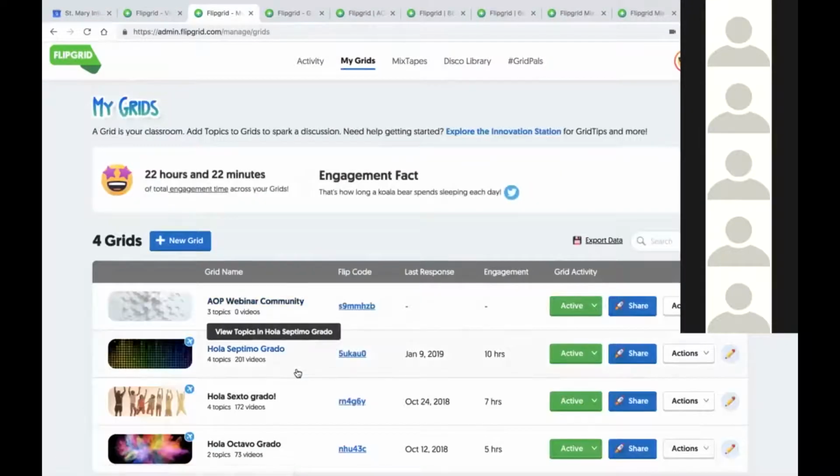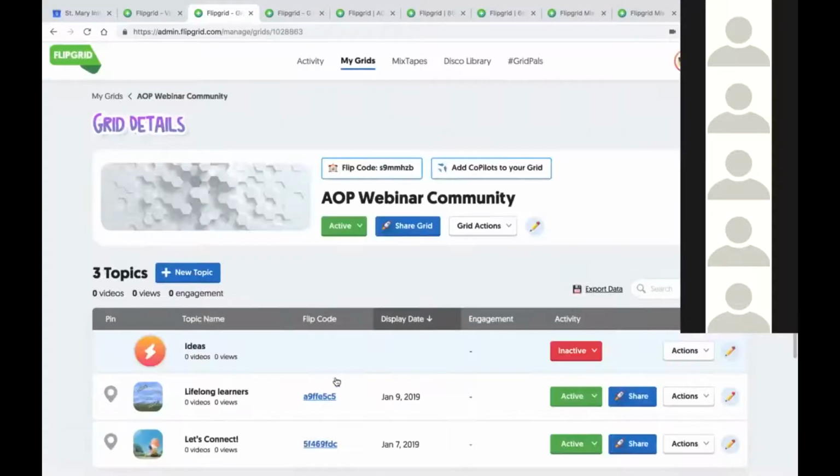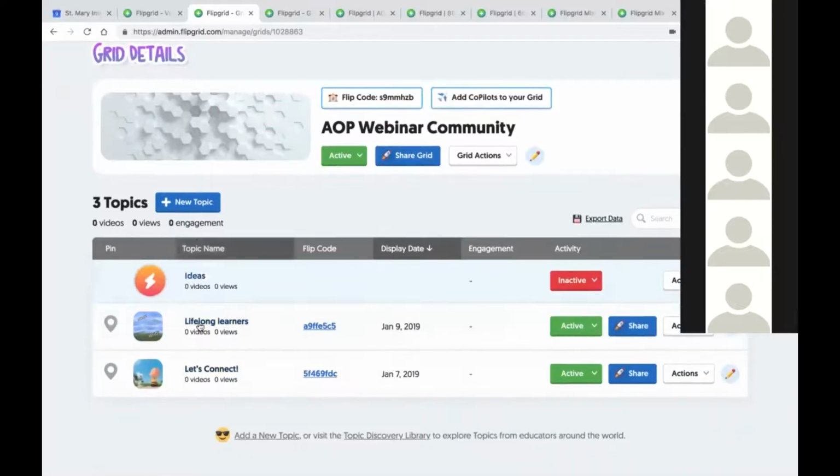But here is our AoP Tech. So if I wanted to create a grid, I just click plus new grid. Here is our grid that I opened for today. It has 2 topics here. I would simply create a new topic if I wanted to create a new topic. This is the topic I had planned to use for today. So I just want to show you what the screen looks like.